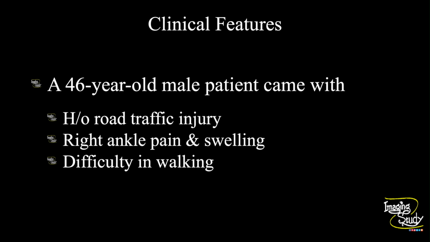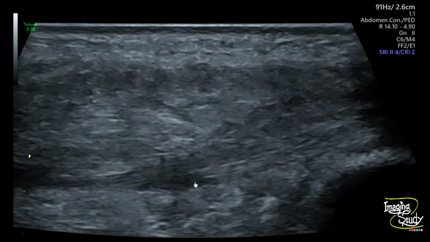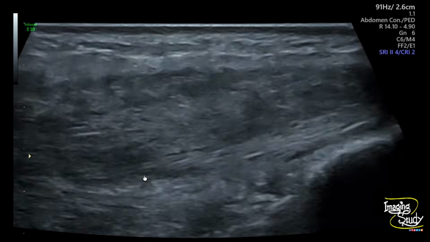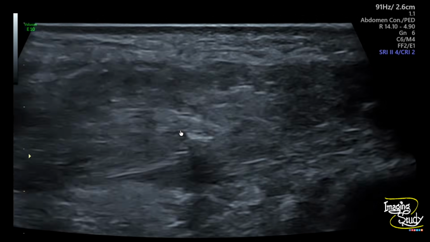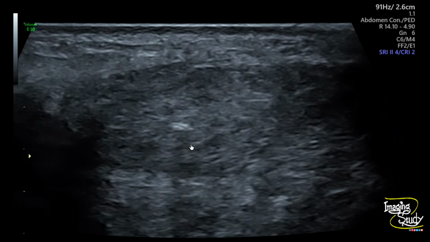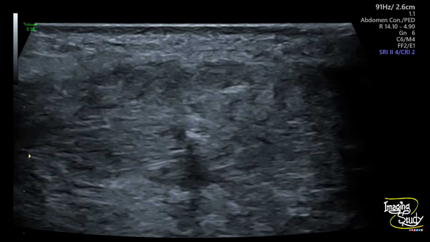Let's see what we have got on ultrasound. Here you can see the high frequency ultrasound of the right tendo-Achilles. This is the distal part. You can see the tendon is thickened and hypoechoic. If you look carefully, you can see multiple echogenic foci within the tendon. These are the calcifications. Whenever you see calcifications within an injured tendon, it indicates that this is a chronic change.